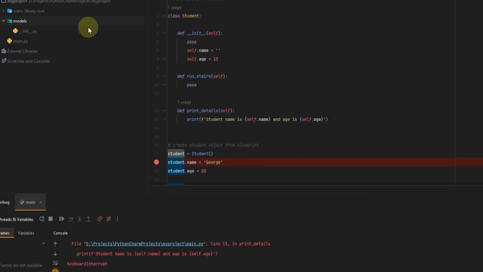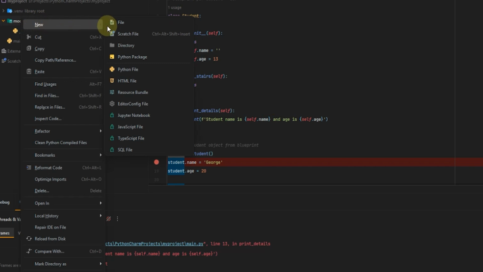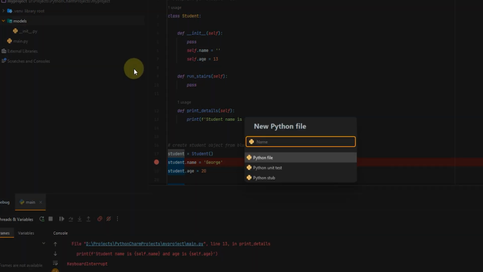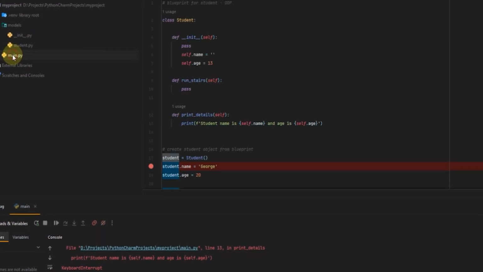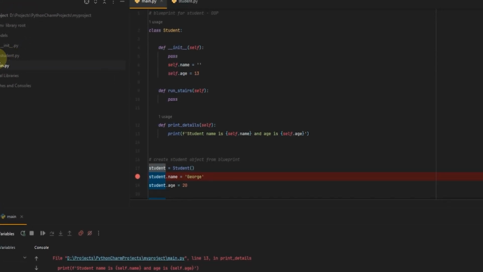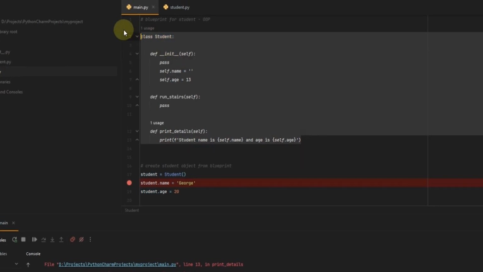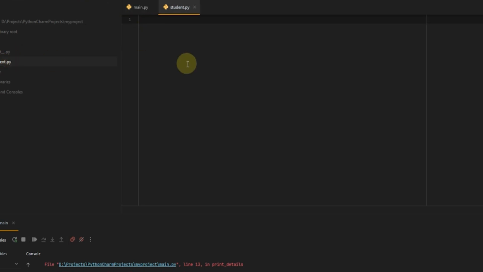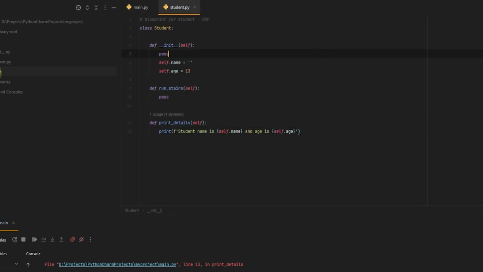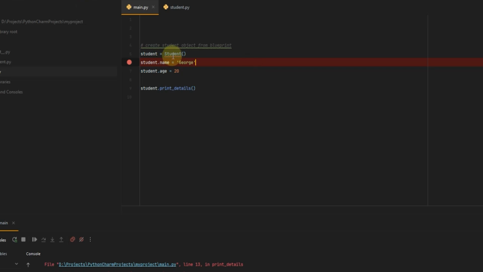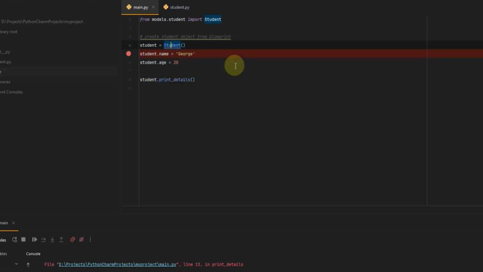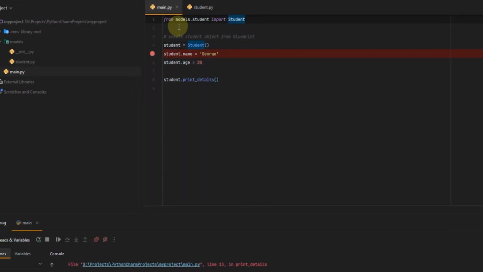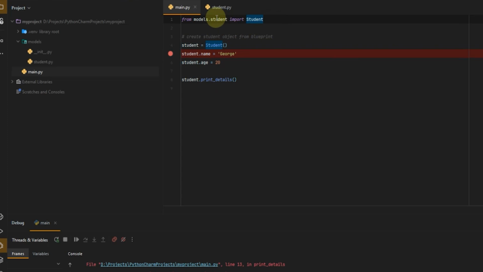You want to copy all this into a separate file. So go into model, new Python file, student. See that the name is lowercase. I'll just copy all this up to the point there, cut them out, go into student and paste them in here. So when you go back to main, you see that it shows red there. All you have to do is click on that, alt enter, and then import model student dot student. So what it does is import the student class from within the student file.